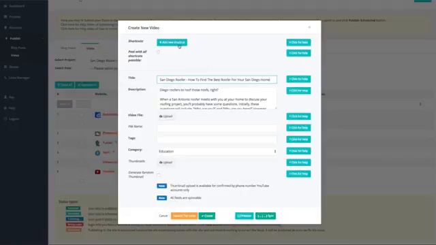Now, what we're going to do is come up here to this button at the very top that says Add New Shortcut. And this is where some of the real magic happens.